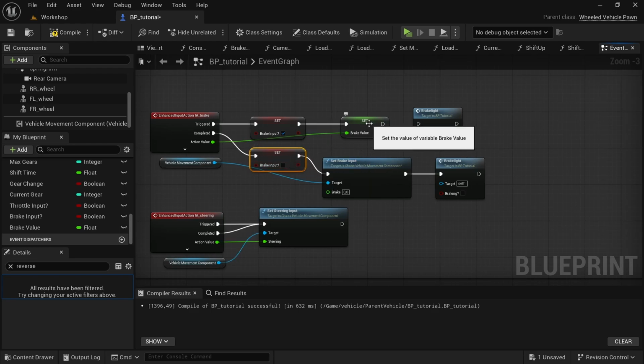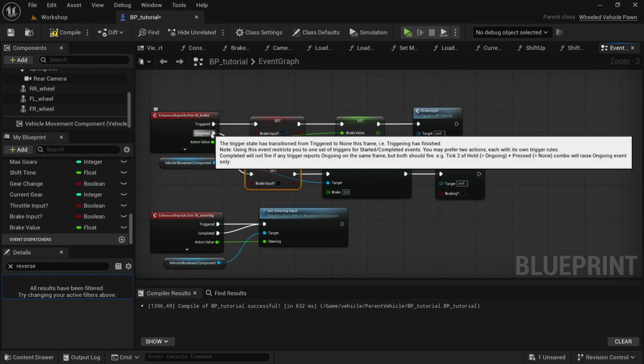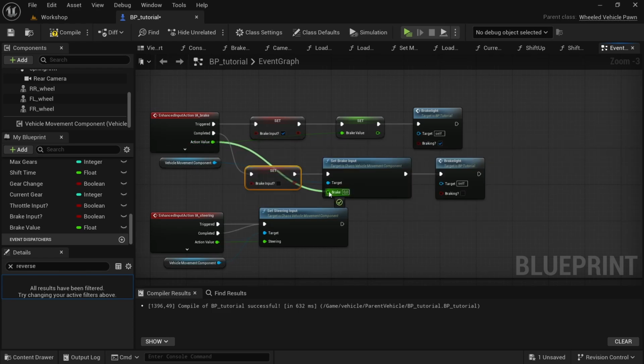And then we're just going to go from the set brake value and then just connect this back up with the brake light function. And then it seems as though I forgot to connect the action value to the set brake that's connected to the completed. So I'm just going to do that real quick.